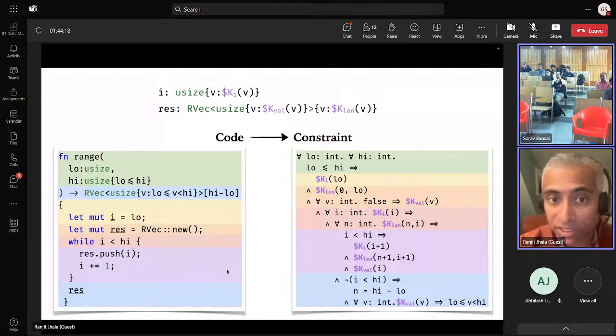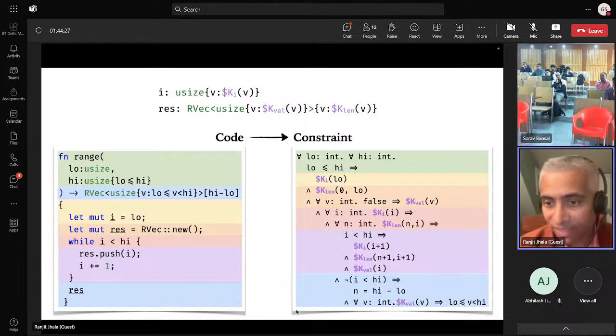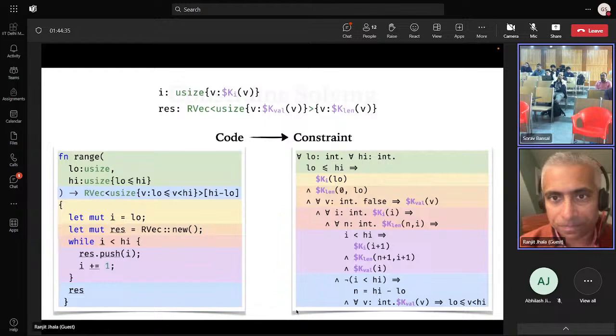We want to prove that the output length of the vector is equal to high minus low. And finally, we want to prove that every element of the array $kval of v is such that v is between low and high, right? So that's coming from the blue post condition up at the top.